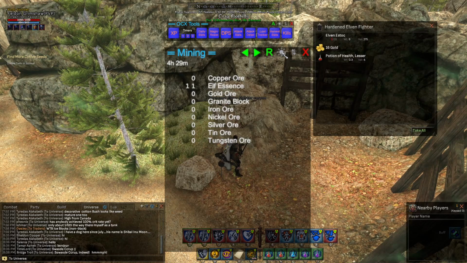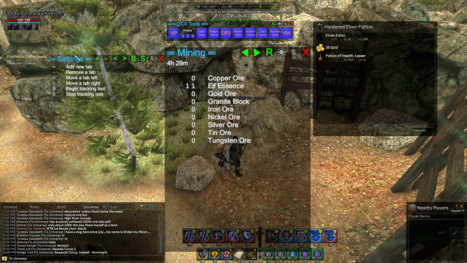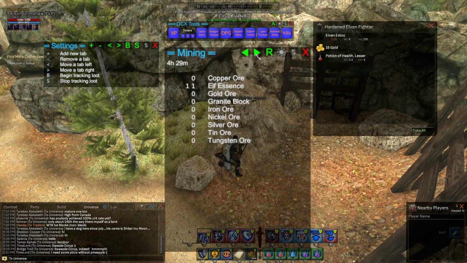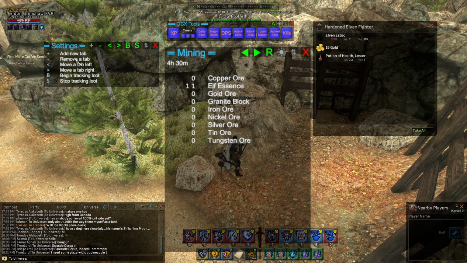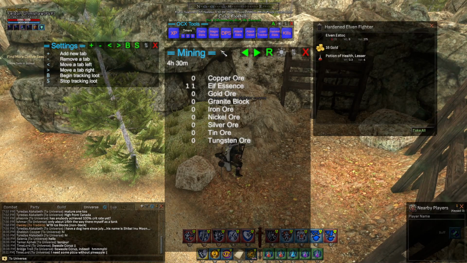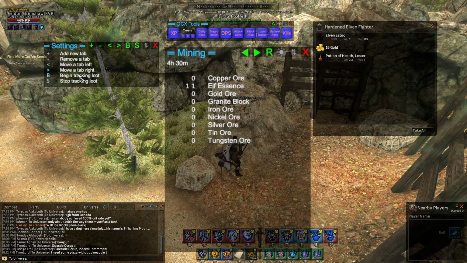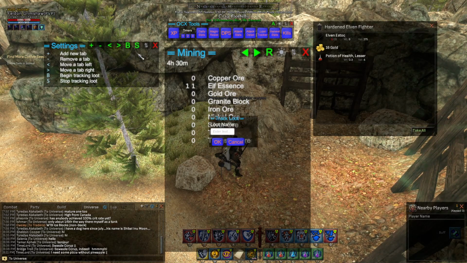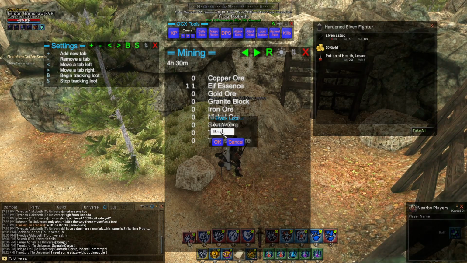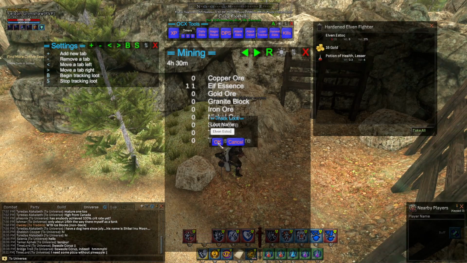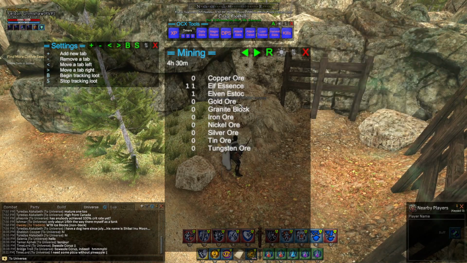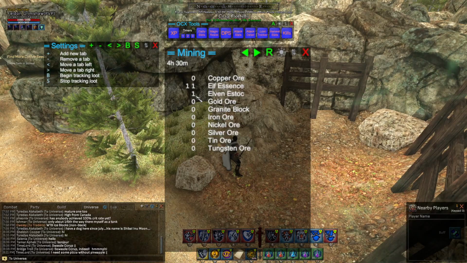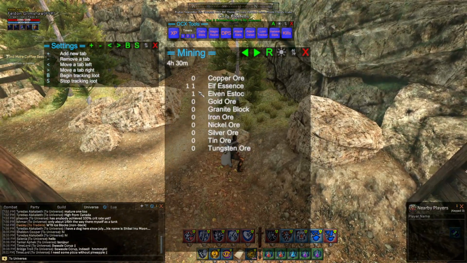So if I hit this settings gear, it'll bring up, hey, what do you want to do? So I can add a new tab. So notice I got a lot of tabs here. I can add a new one if I want. I can remove an existing tab. I can move a tab left or right if I want to reorder them. I can begin tracking something, or I can stop tracking something. So let's begin tracking Elven S-Stock. So I type in Elven S-Stock, I hit OK. It now shows up in my list, and I took it, and now you can see I've got an Elven S-Stock, and as I go get more, that number will increase.